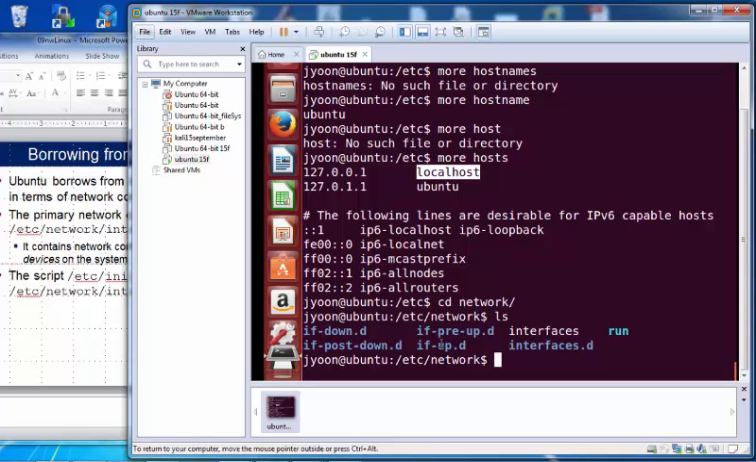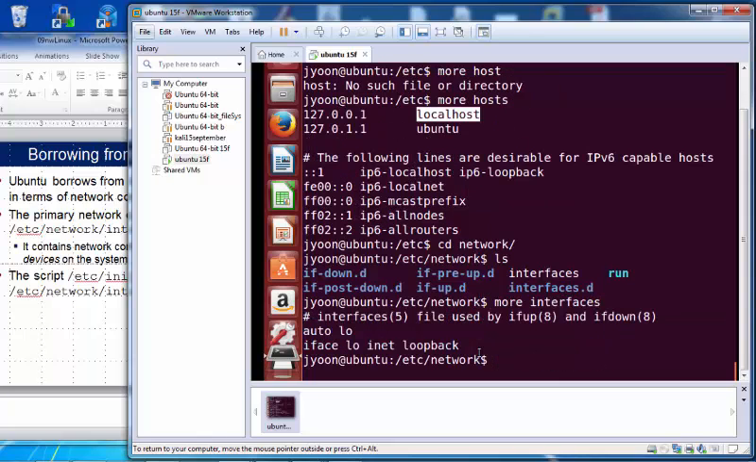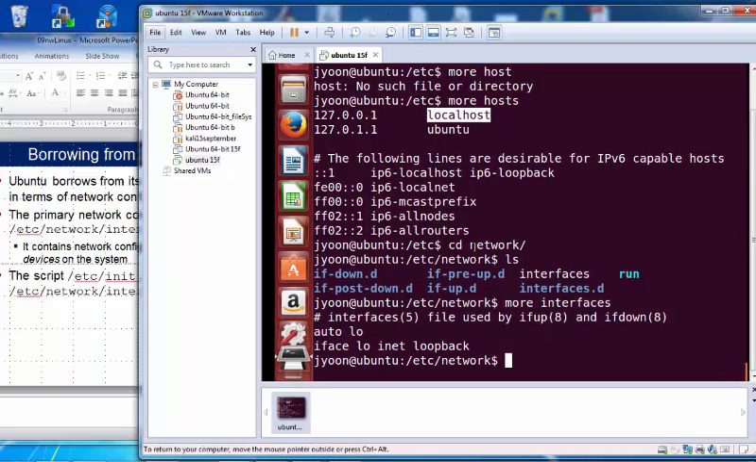Some scripts and configuration files are stored in that directory. So if you see the interfaces file, more interfaces, then here: auto lo, iface lo inet loopback. That information is stored here. So the interfaces file is used by ifup and ifdown.